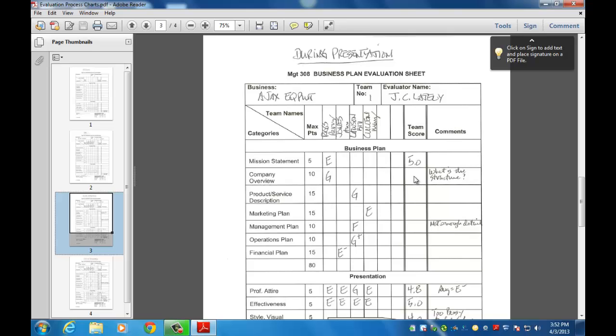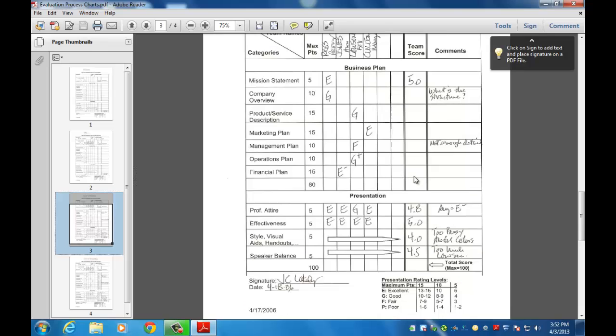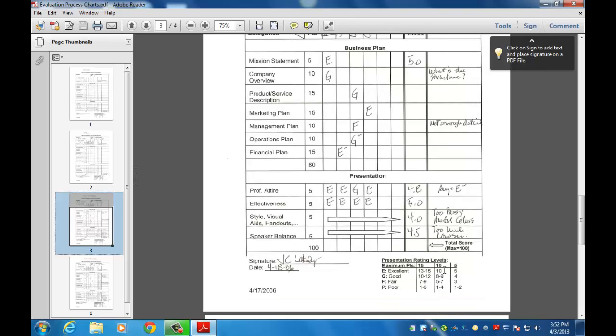Well, how many points would you assign? Well, let's go down here. This is a 10-point section, and he did a G, so I can assign him either 8, 8.5, or 9 points based upon the G that he got for that. So it then becomes the evaluator's choice as to what that should be. So I go through each section like this.